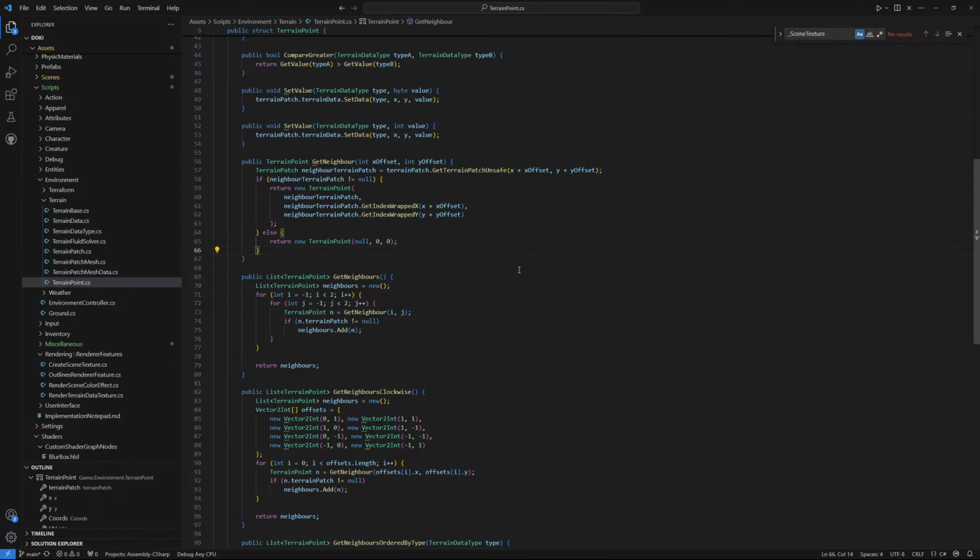But we can't isolate that information too much, because unfortunately when we calculate normals at the edges of these patches, we need information from neighboring patches, and that's why we see stuff like this.